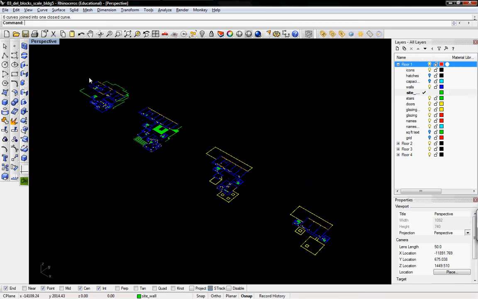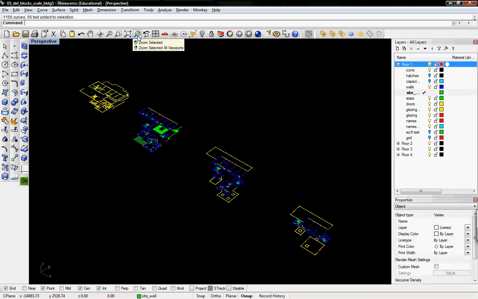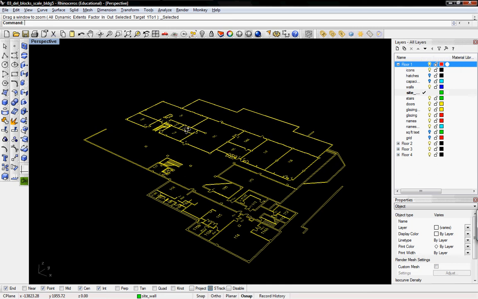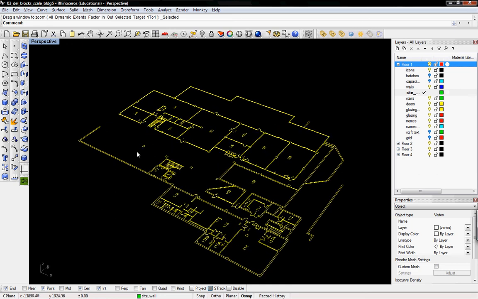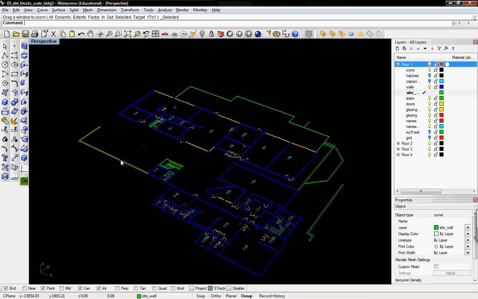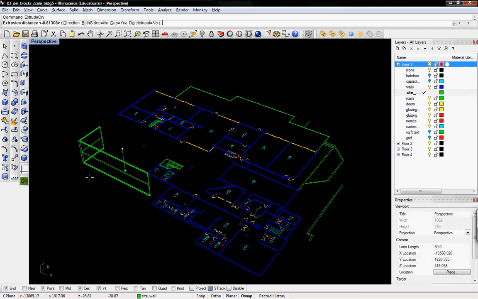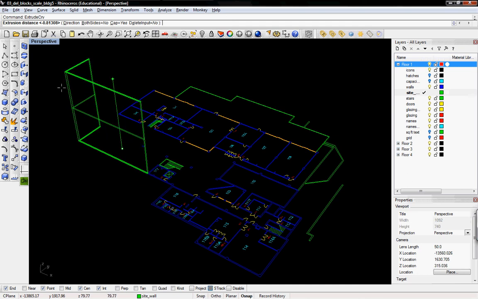So we'll select just that first floor plan and use the zoom selected tool to get to this one floor plan. And then I'll select that same wall that I was doing and type in extrude. So extrude curve comes up first. That's what I want to do. So I'll click on enter, and it'll ask for a few different things.